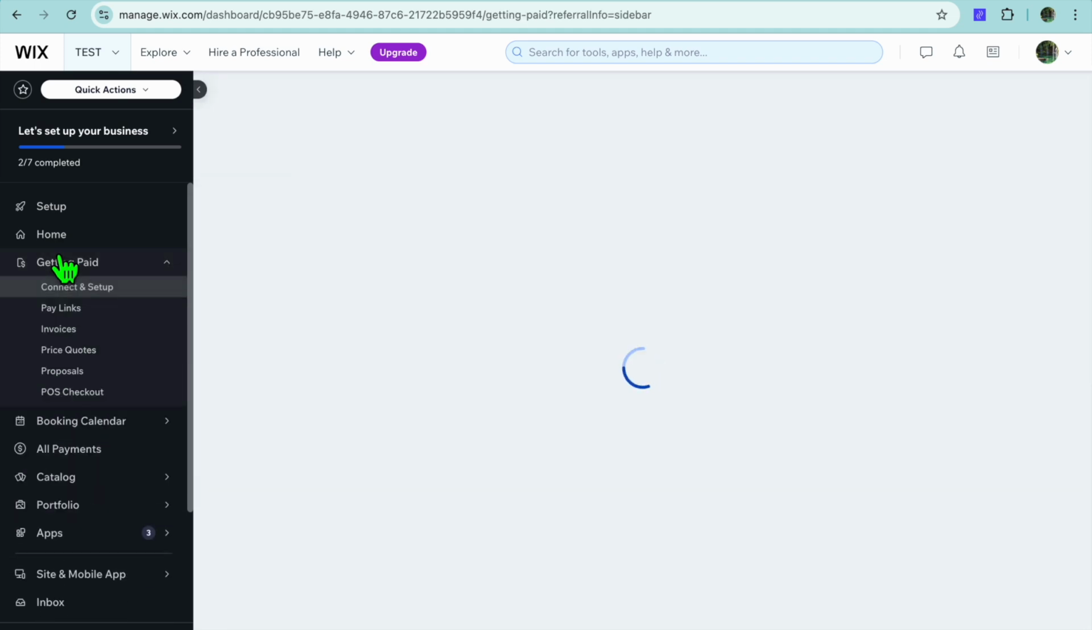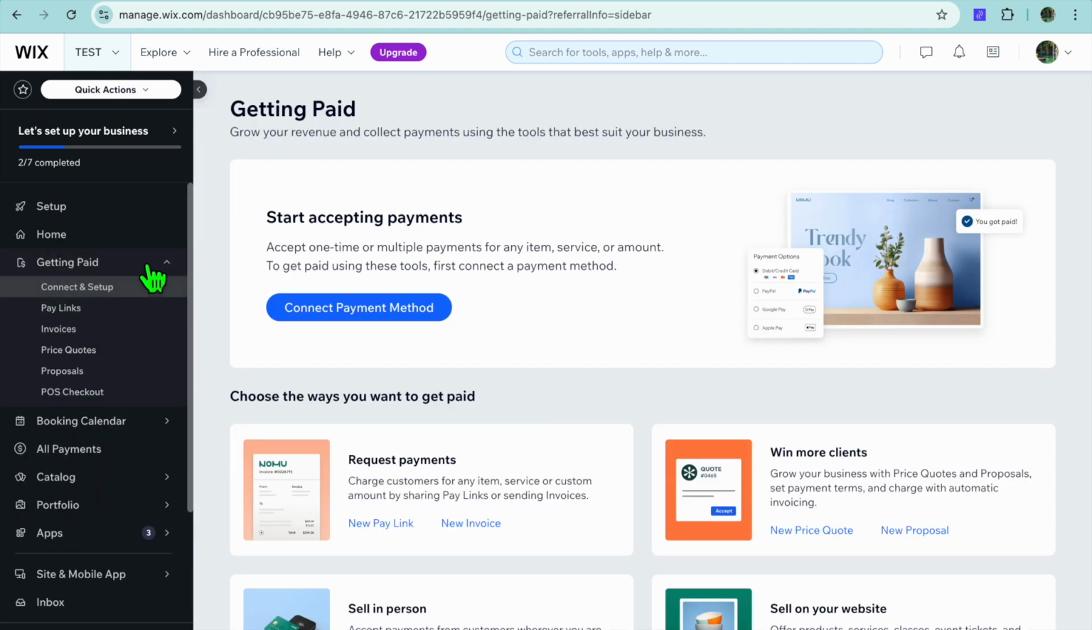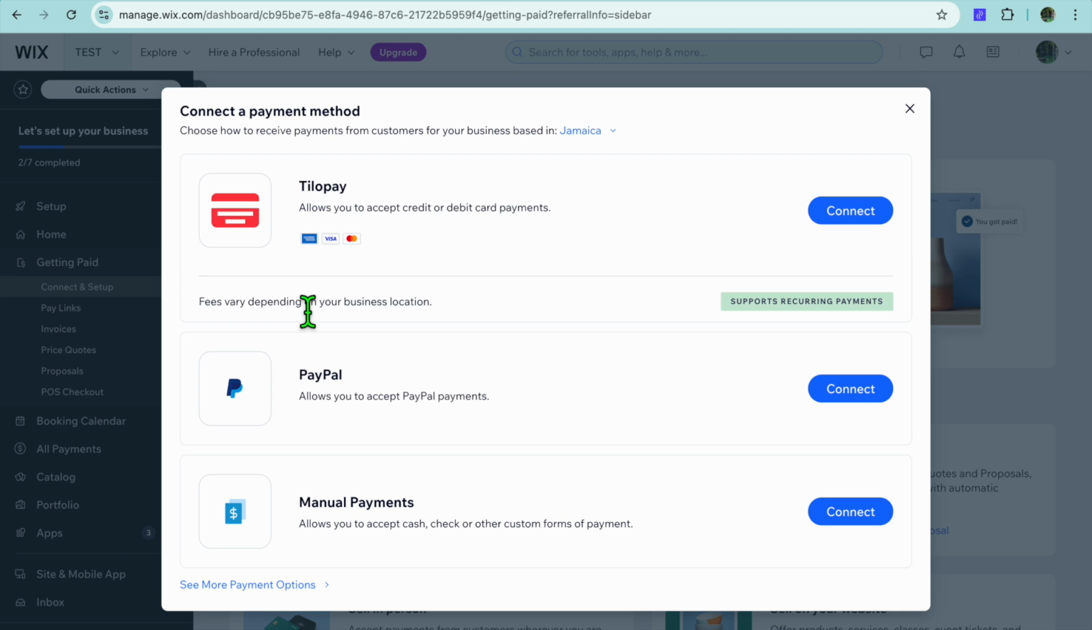After doing that, you can tap on getting paid in the top left hand corner. Then you can tap on connect payment method. Depending on the country you're located in, you'll see different payment options. So for example, I'm located in Jamaica, so I'll be able to offer TiloPay and PayPal.